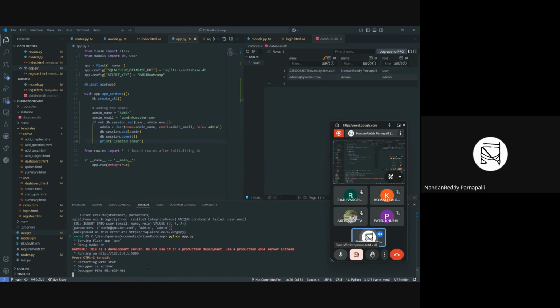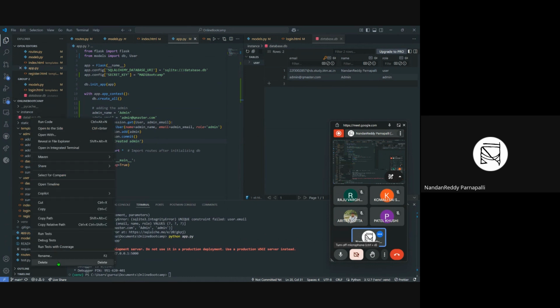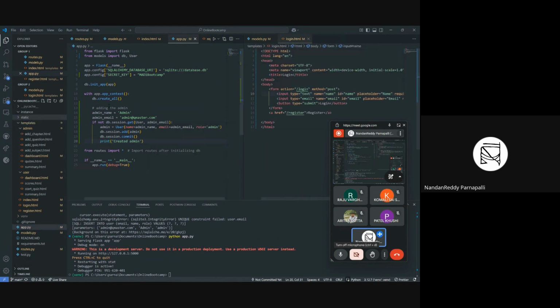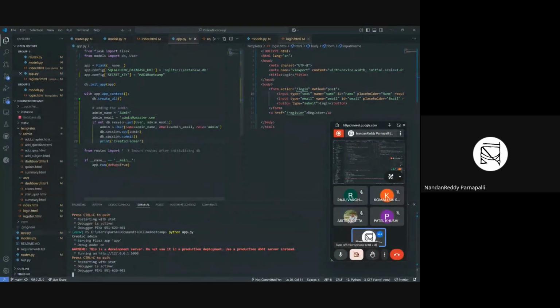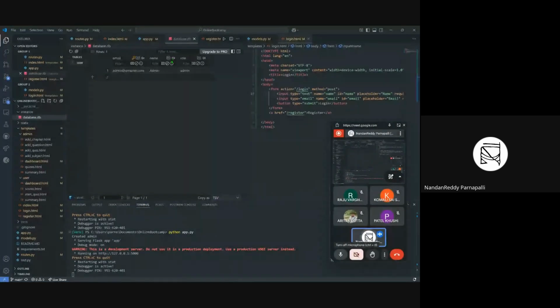Now what I will do is stop the server. Now I will delete the database. So now there is no database. Now if I run the app again, it will create everything and it will try to add the admin because the database is new. There is no admin with this email id or any email id you will put here, and it will add the admin to the database. So if I open admin database.db, you can see it created a user with the role admin.